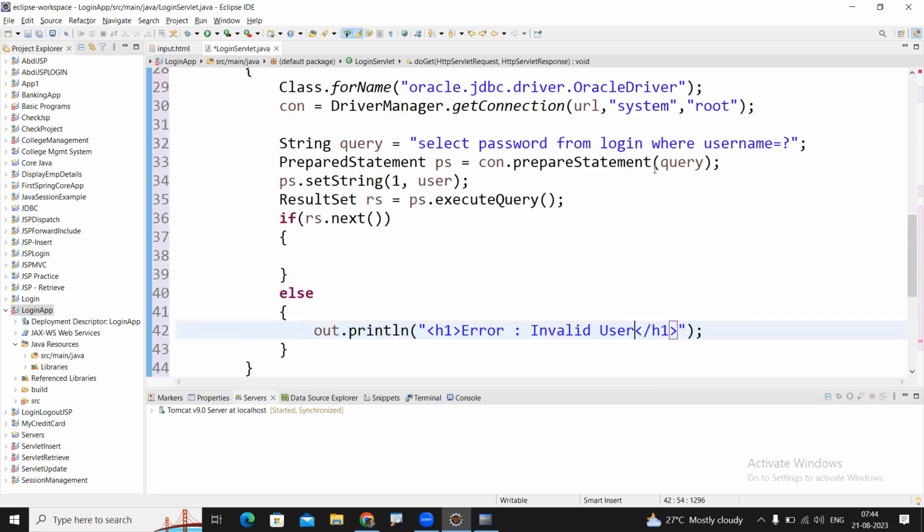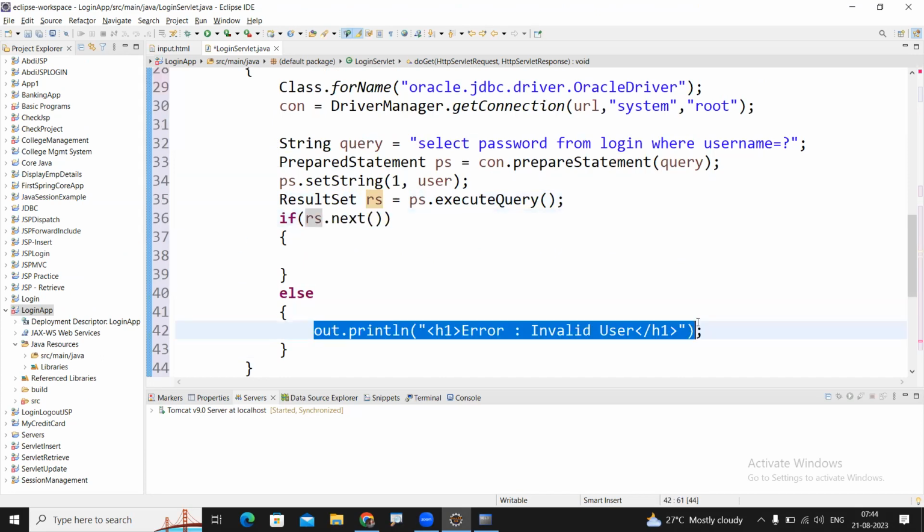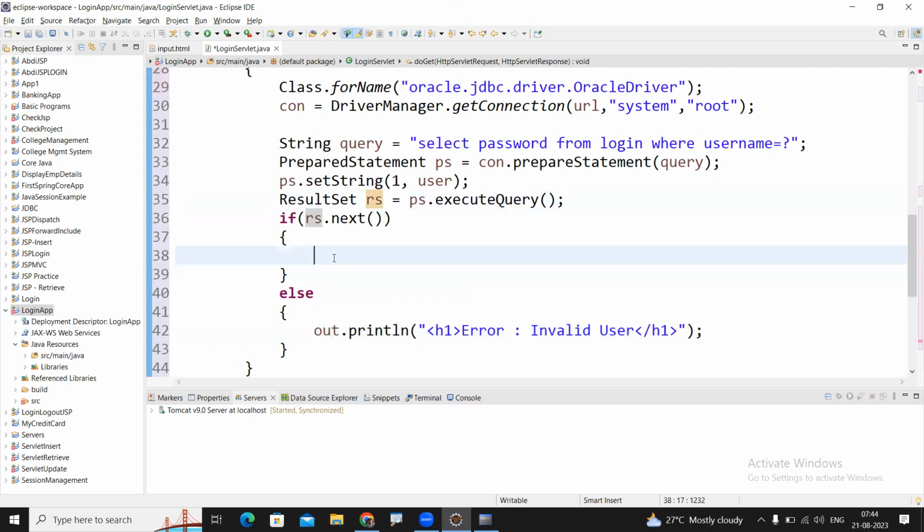Reason is what? Imagine if username is correct, then you will get some password, whether it is 1234 or 5678 or 9867, whatever the password you will get. But if record is not there, if username is wrong, you will not get any record into result set. So when you call rs.next, it will give false. So else block executes and invalid user it will give.